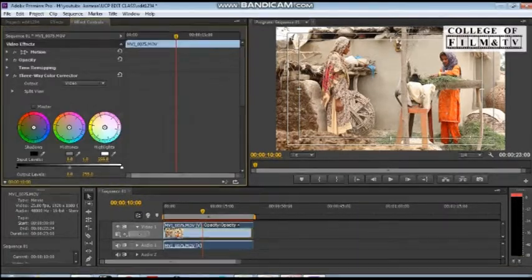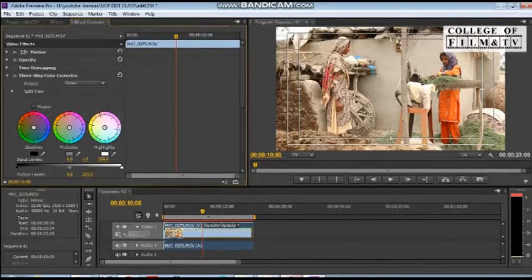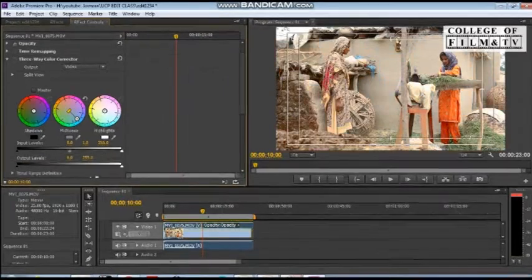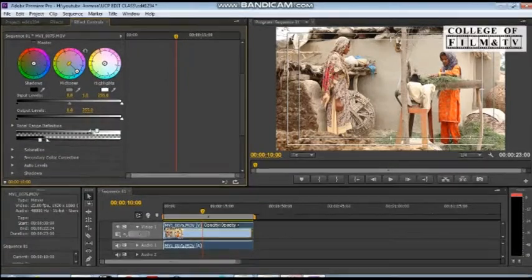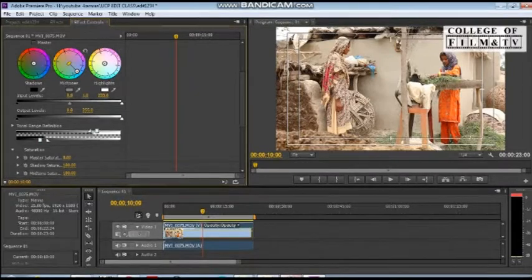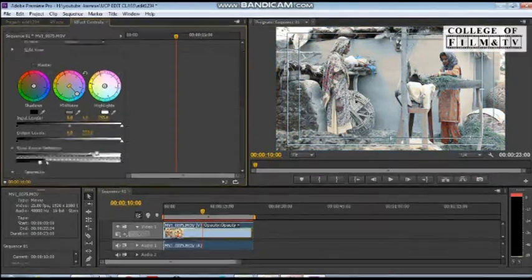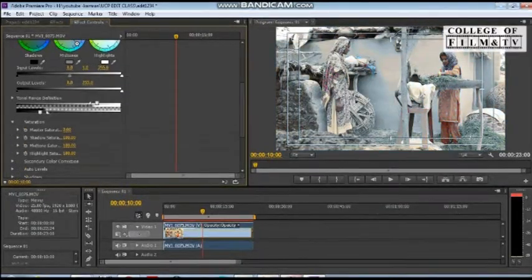So here I will go for the color control or effect control, and now you see the tone of the footage. Previously it was this, and now it is this. Every color will carry a specific tone, or if you want, you can play with the saturation as well. Like this is the one.